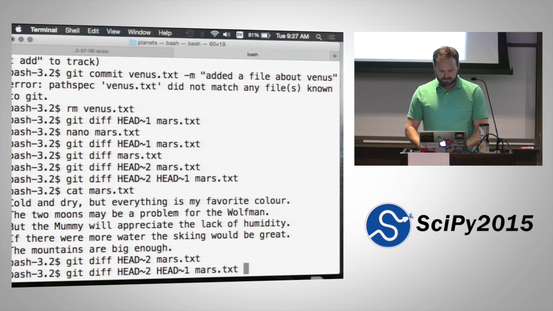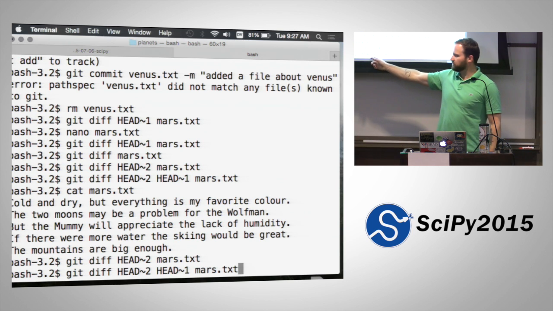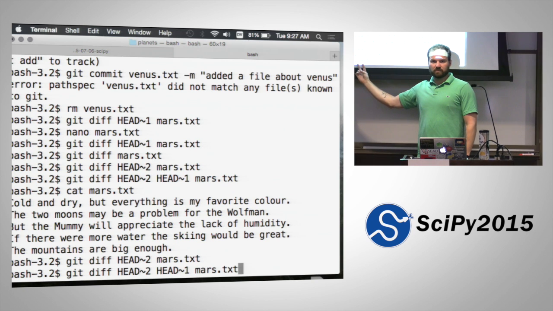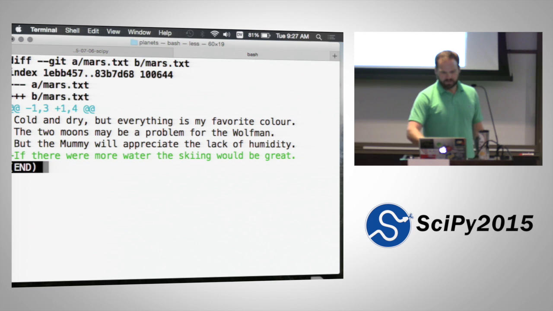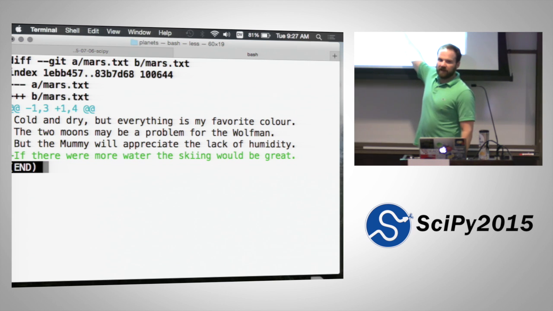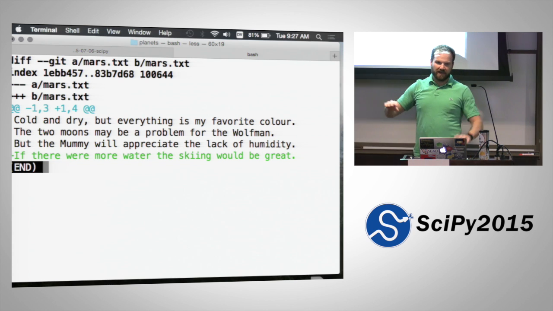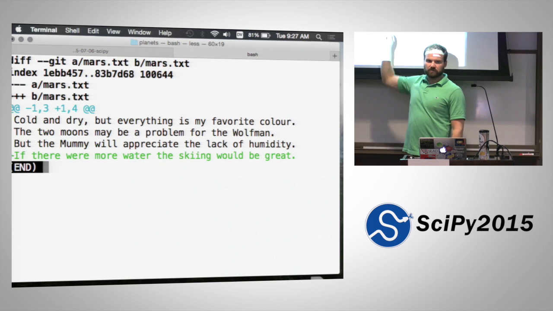I can type git diff HEAD~2 HEAD~1 mars.txt. So now I'm saying I want the difference between these two right here for mars.txt. If you type that, the line I had, if the mountains are big enough, that's gone, right? Because I haven't committed. That's an untracked change. So now you're getting the difference between those two commits.